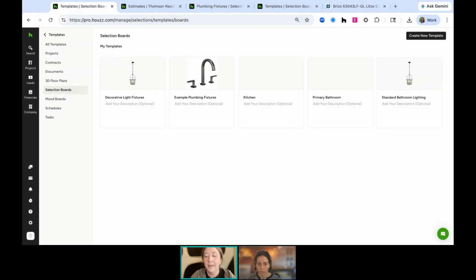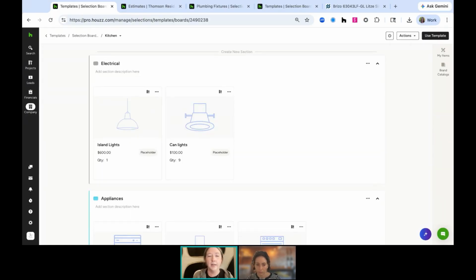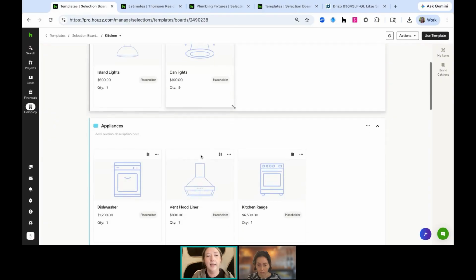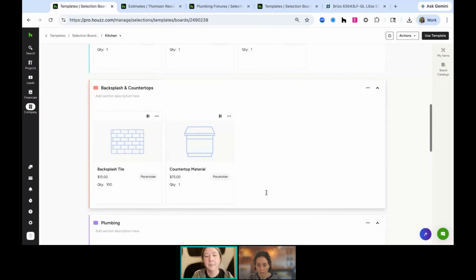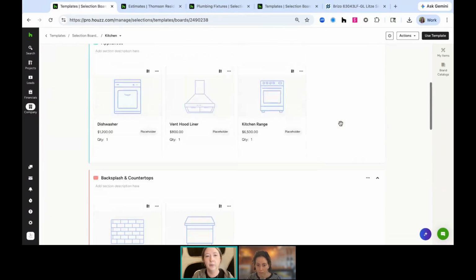So let me show you what that looks like on an existing selection board, and I'll also show you what it looks like to create a new one. For example, you can create these templates by room. Under kitchen, I have loaded in what are called placeholders for all of the items that I know need a client decision based off of what room this is. So I know I need island lights, can lights, a dishwasher, a vent hood or a vent hood liner, kitchen range, etc.